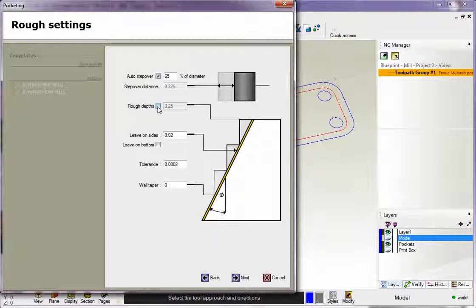The rough depths, that's your cut increment. So if you want to use a cut increment, just check that and then type in what you want. I'm using 250 thousandths for each depth of cut. I'm going to leave 20 thousandths on the pocket. The tolerance looks fine for this, and the wall taper, I don't have to worry about this because this pocket doesn't have a taper. If we did want to cut a taper on each one of these, we could simply put in a taper angle there.